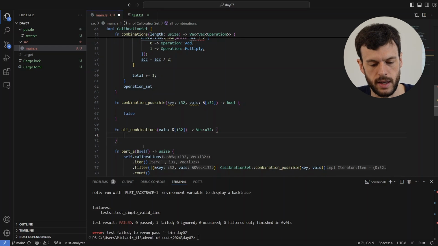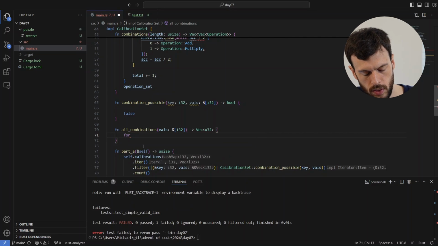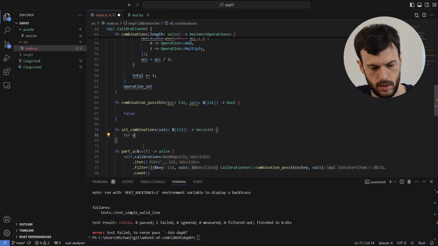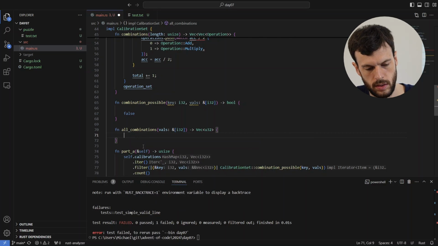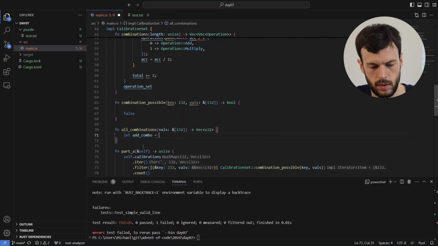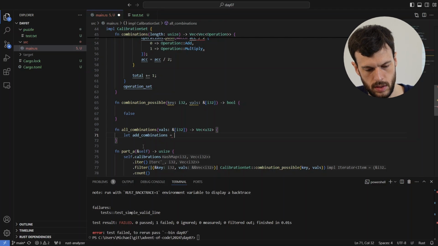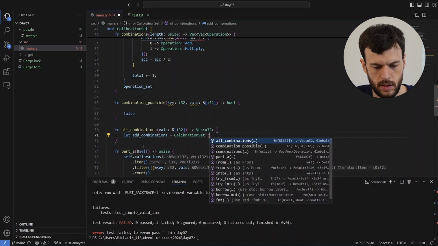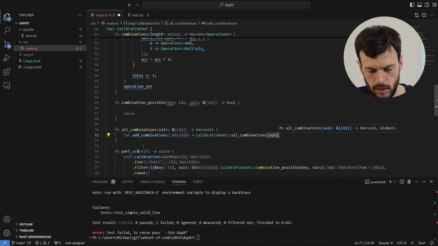Now, my plan with this is we want to slice from 1 onwards. So we're going to do for op, we'll do add combinations, this should be equals calibration sets all combinations of values from 1 on.